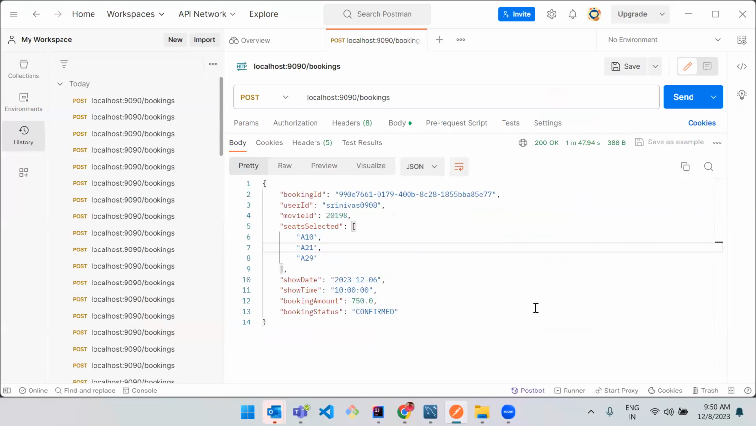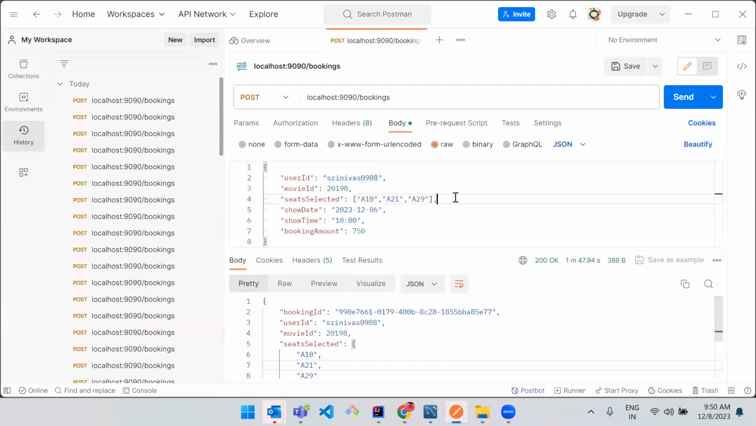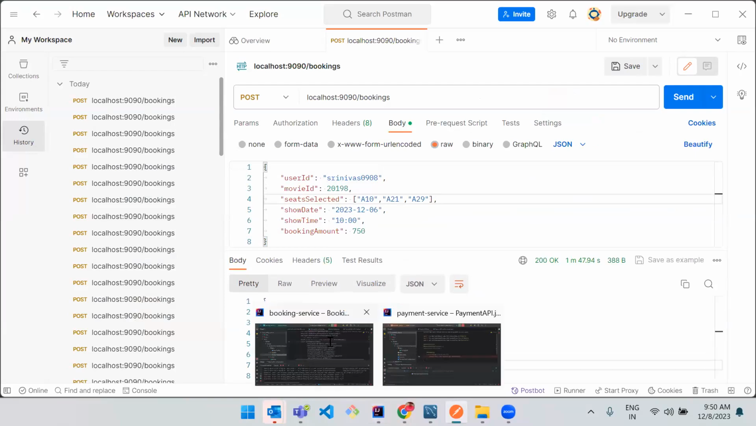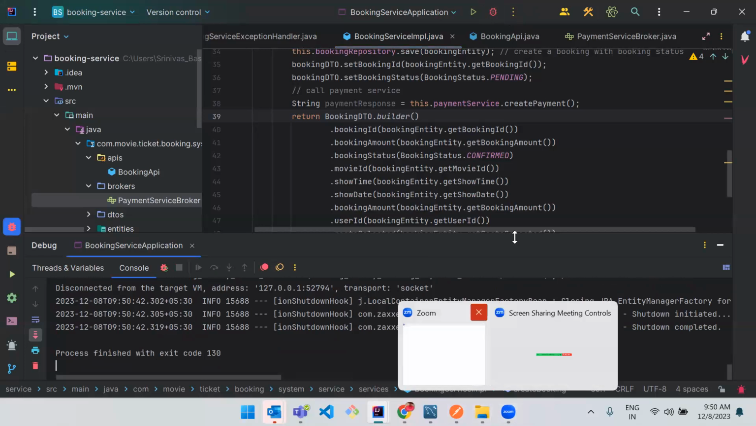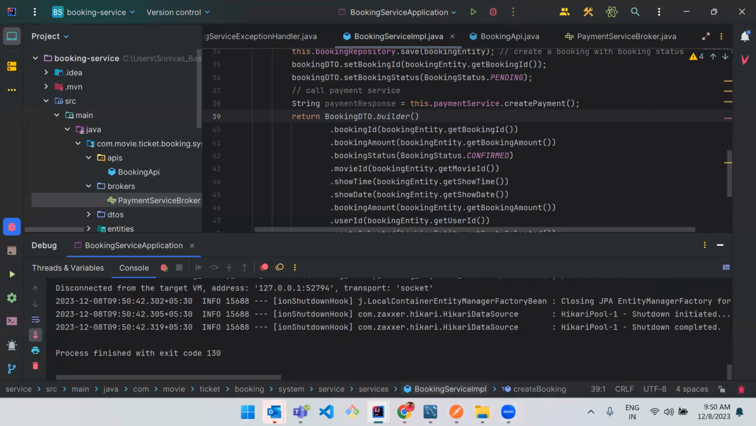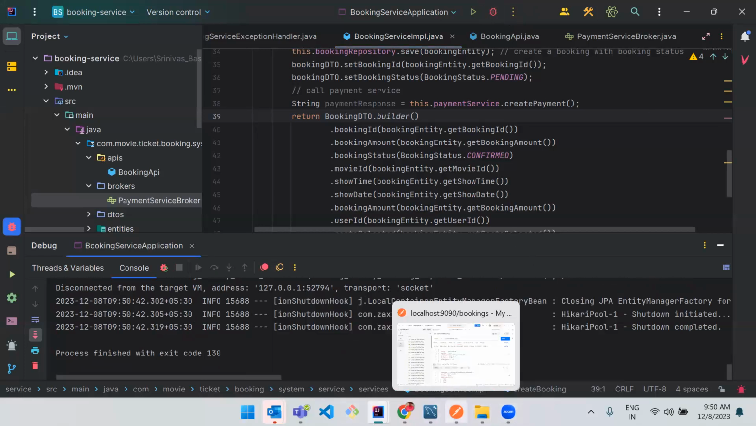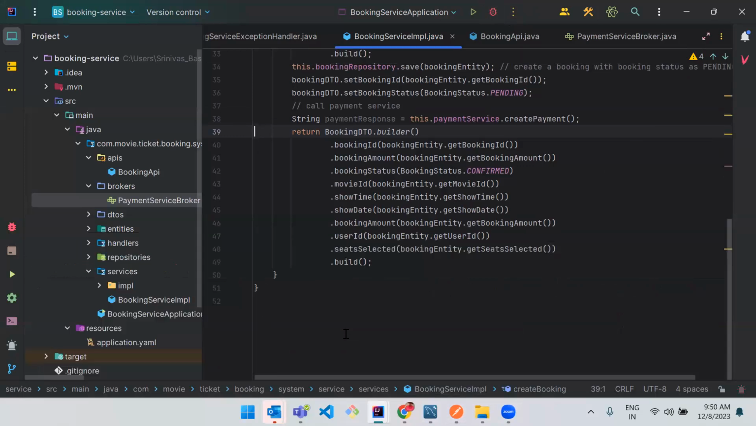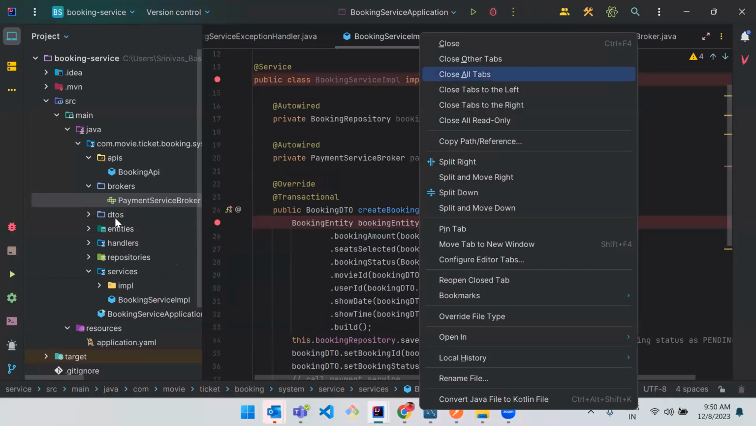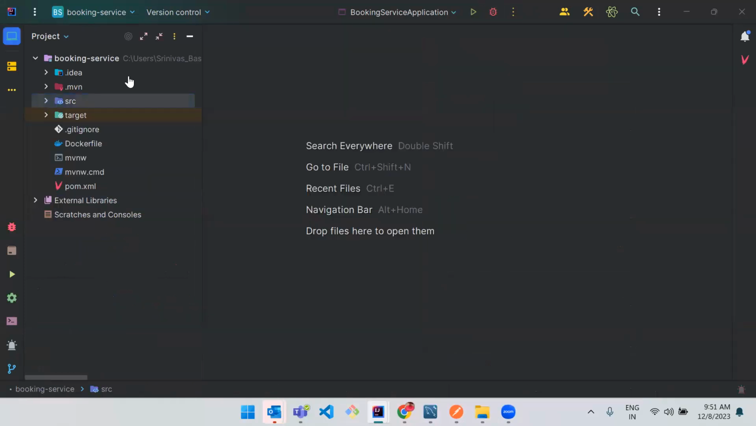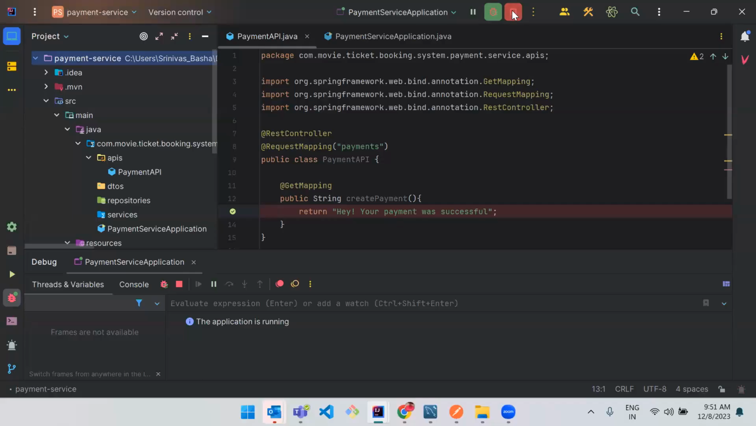Okay. So that's the total idea. So now we have done everything, but still the Stripe payment gateway is not integrated. But for today, I think this is very huge. So probably what I can do for now today, I'll just go to this one, close all tabs, and also go to the payment service.